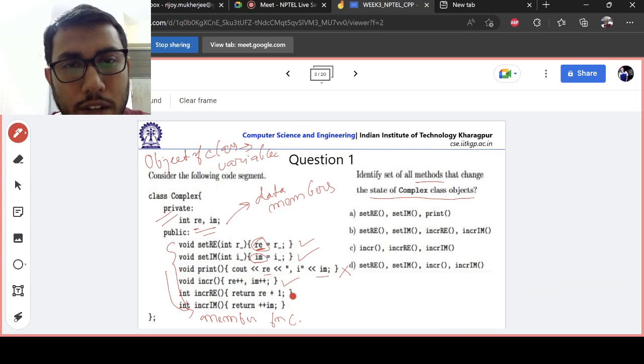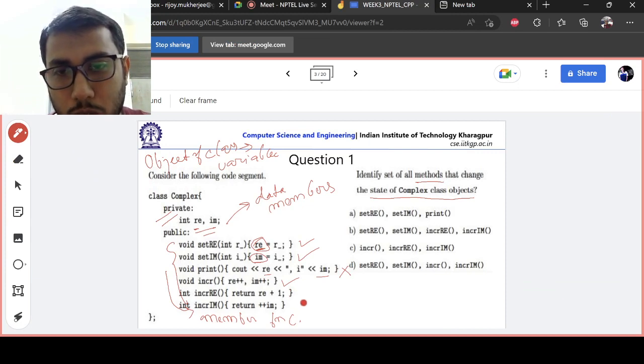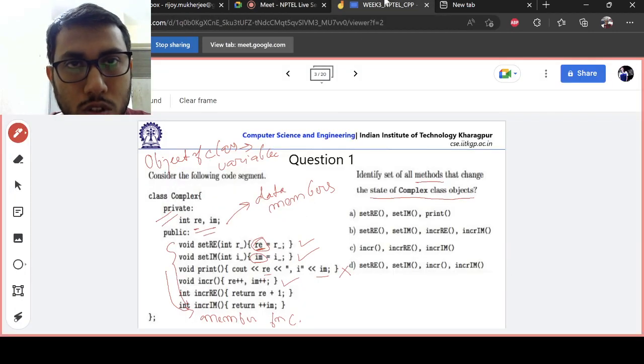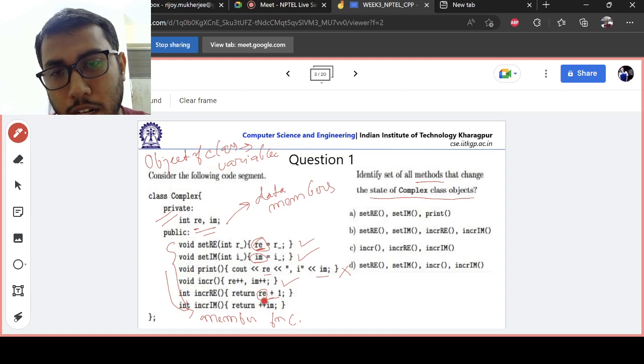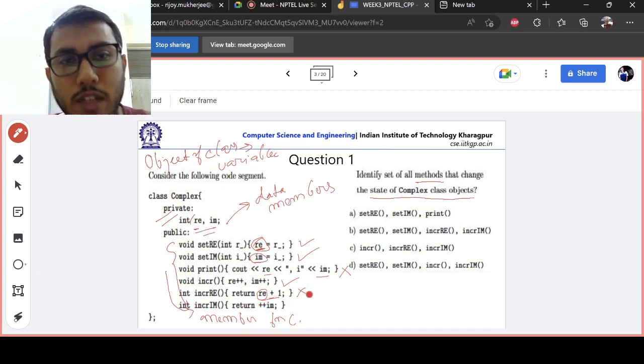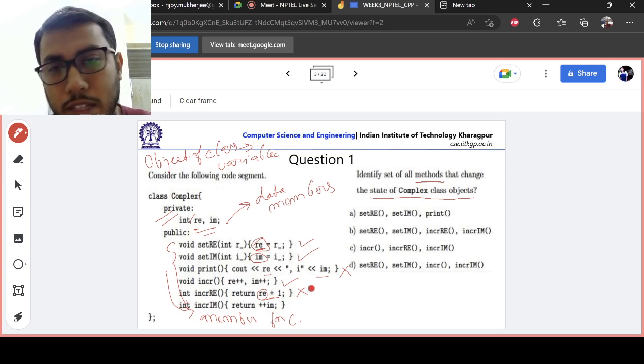Next is the function int increment re. So here you see the value is just returned. It is not updated. The value of re is not getting updated. It is just re plus 1 that is returned. Its value doesn't get changed here. So this doesn't change the state of the object of the complex class.